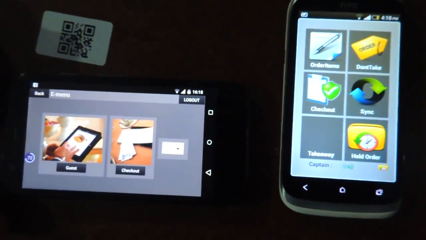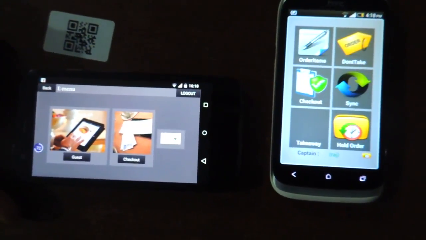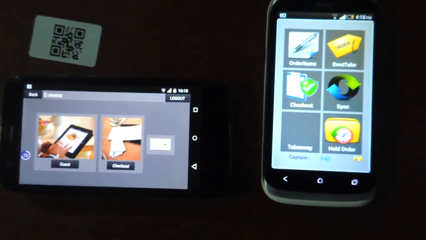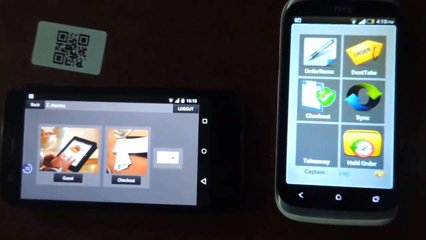How can you make restaurant order taking simpler? And the answer is the e-menu card. We at Unipro Tech Solutions have developed an application which will enable the customer himself to place the order by browsing the menu. Let's see how it works.